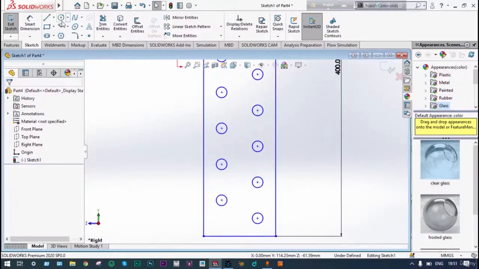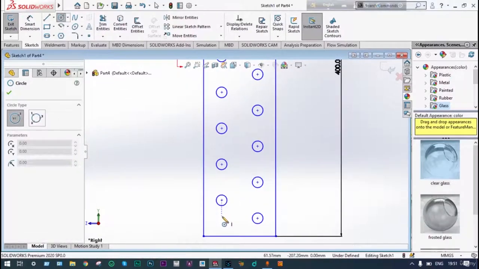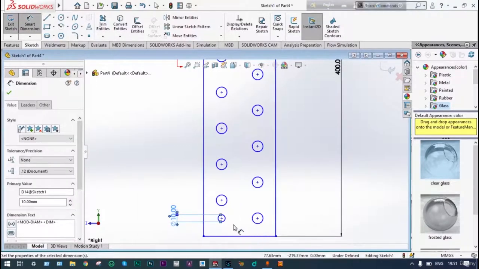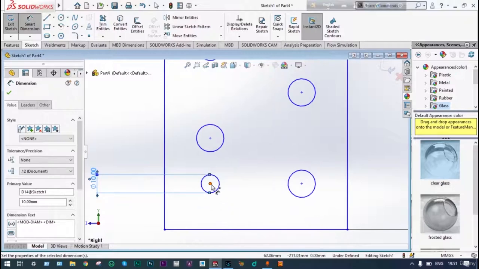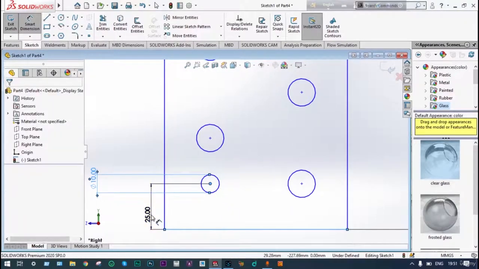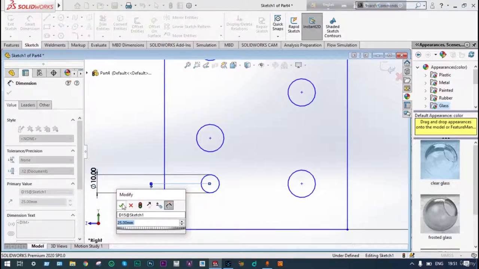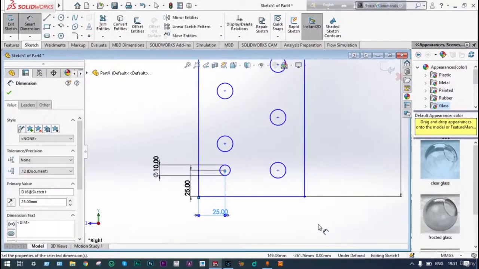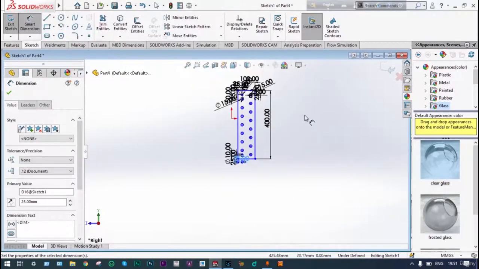We can make the strainer here at this location. The diameter will be 10 millimeter like the previous one. Done. Now other dimensions are not required, we have already maintained by tracking. This one 25, and again from the side also it will be 25. So it is ready.